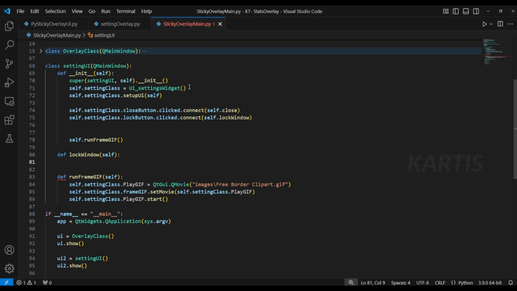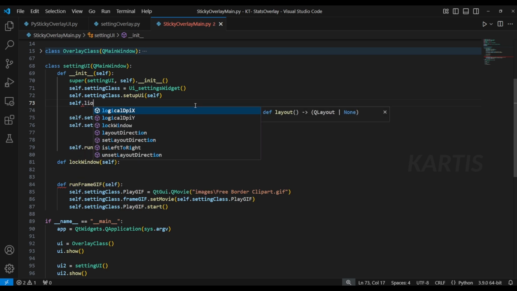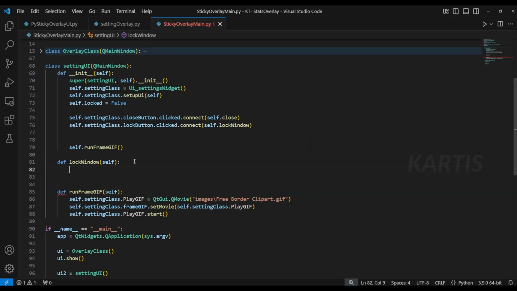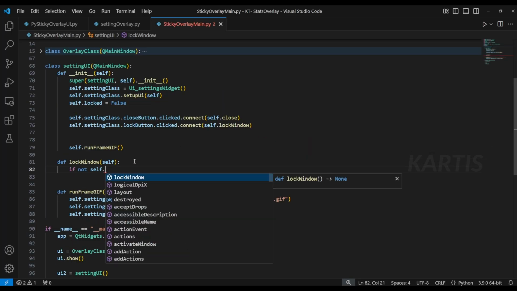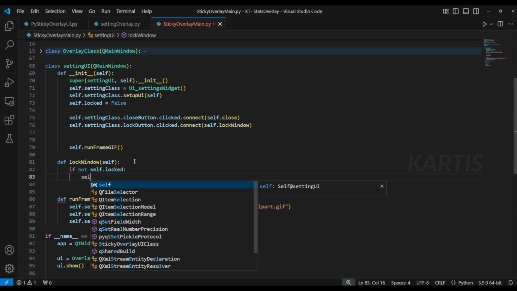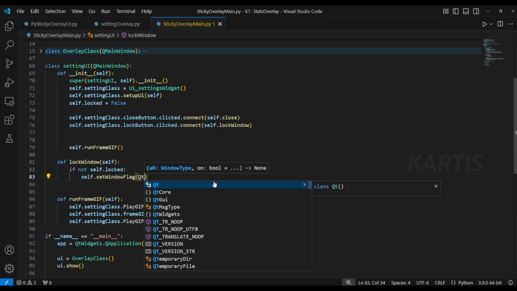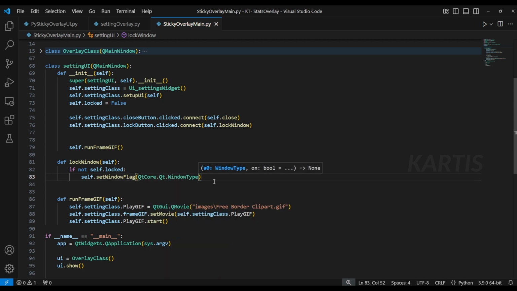Now before getting into this function, we need to assign a new variable called self.locked equal to False. This instance variable will indicate whether the window is locked or unlocked. The reason why I have put the self here is to make this variable available to each and every method inside the class, which means each and every function inside the class, for simplicity. So we go if not self.locked, we should go with self.setWindowFlag with QtCore.Qt.WindowType.WindowStaysOnTopHint, comma True.